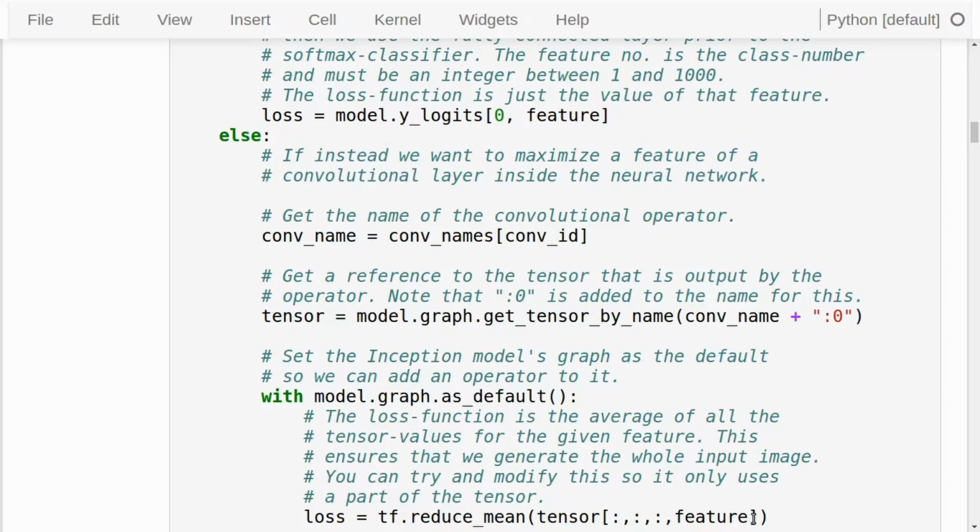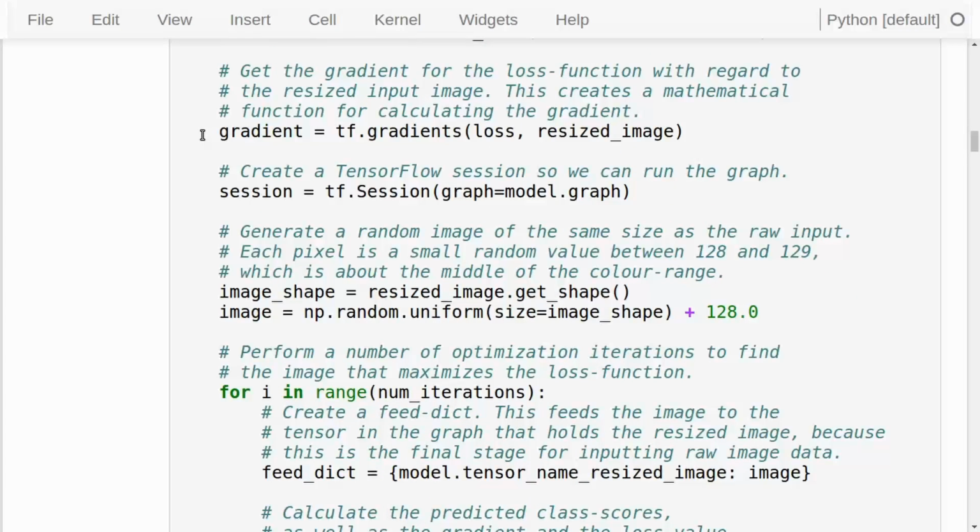And I encourage you to try and modify this formula here. For example, put in a 0 here and a 0 here maybe, or something else, and see what happens when you optimize images using another formula. And then we get the gradient for the loss function with regard to the resized image. So this tells us how much we need to change each pixel in the resized image or the input image for the Inception model in order to increase the loss function.